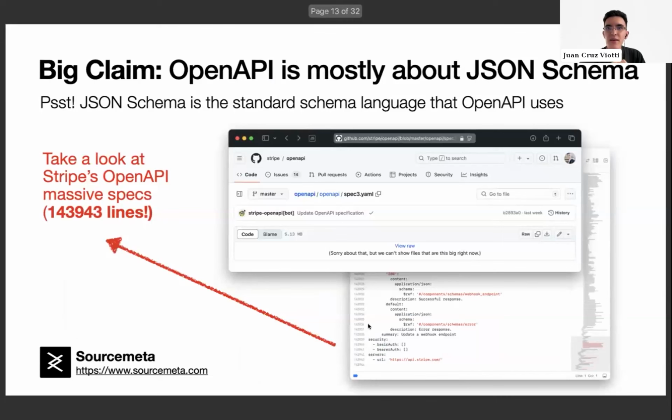And now, here's a big claim in this talk. I believe OpenAPI is mostly about JSON schema, and here is why. I'm loading one of the official OpenAPI specs published by Stripe, which you can all go and find on GitHub. And this is a big production-ready, battle-tested, professionally crafted OpenAPI spec, and it's huge.